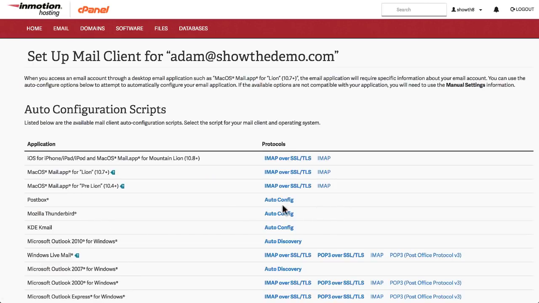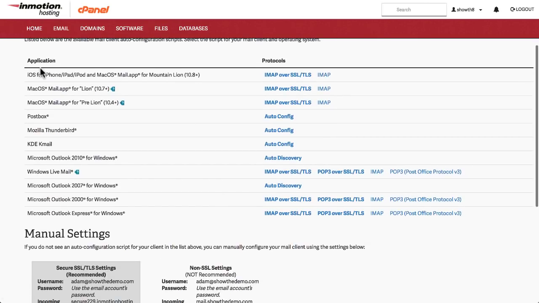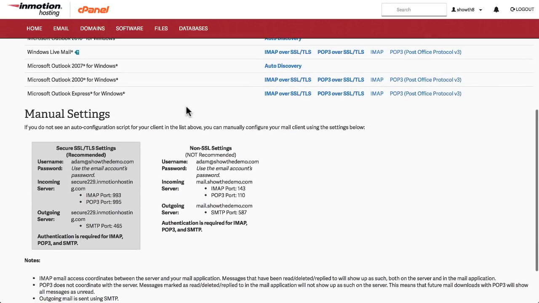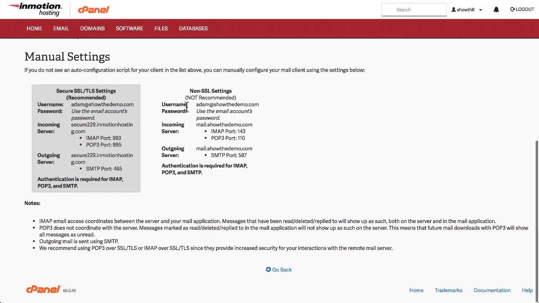So when I click on set up mail client, it's going to give you the instructions for each of these different programs that you might have. I don't do that. I usually just scroll down here and I get these manual settings, and right here are the settings that you're going to want. So it's going to be the username, the password, you set that up. Here's going to be the server, and you would most likely be choosing IMAP.